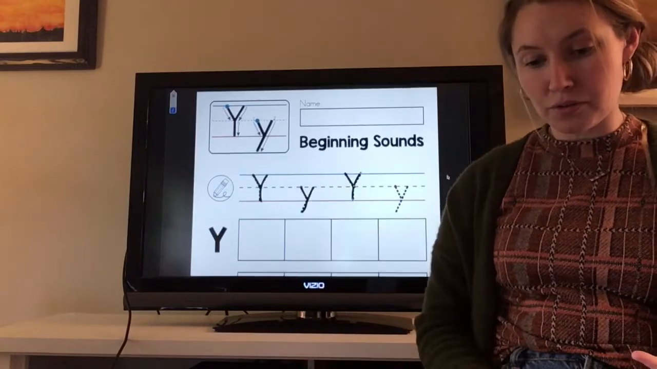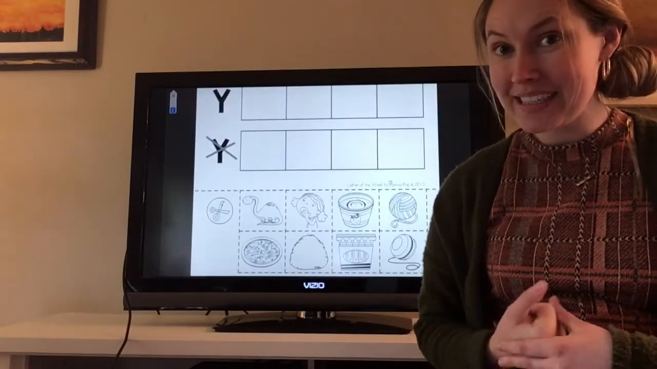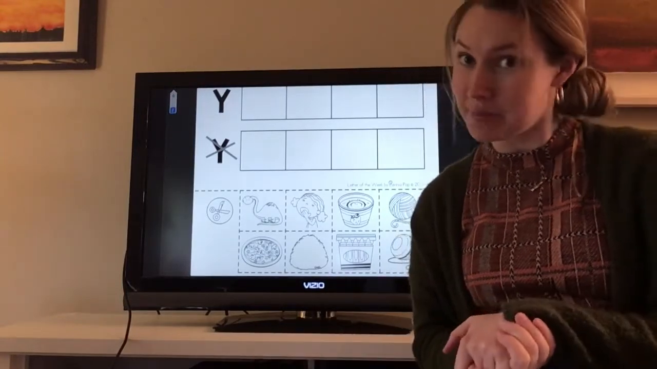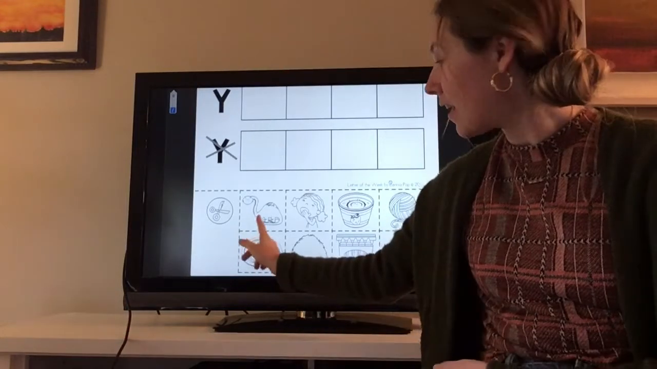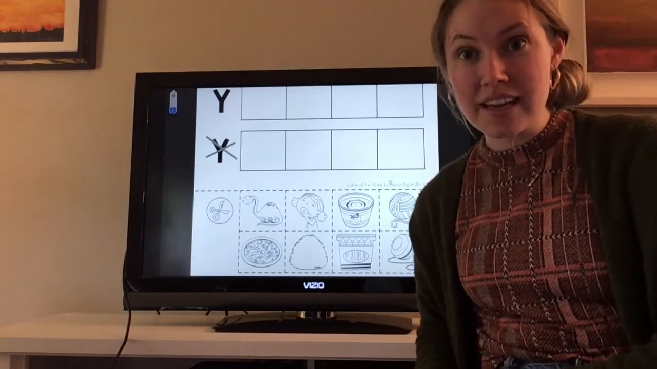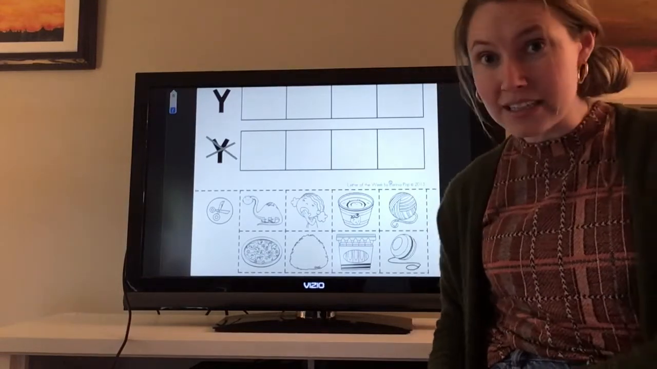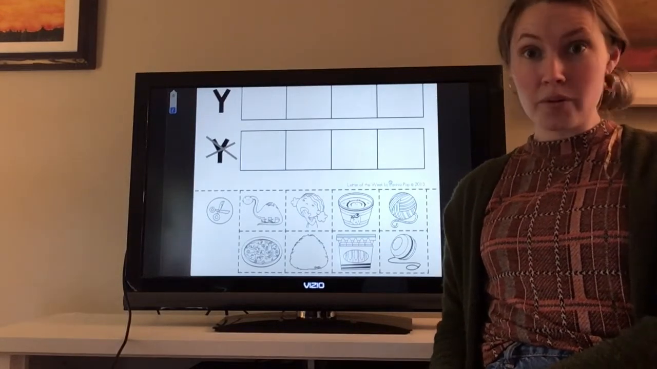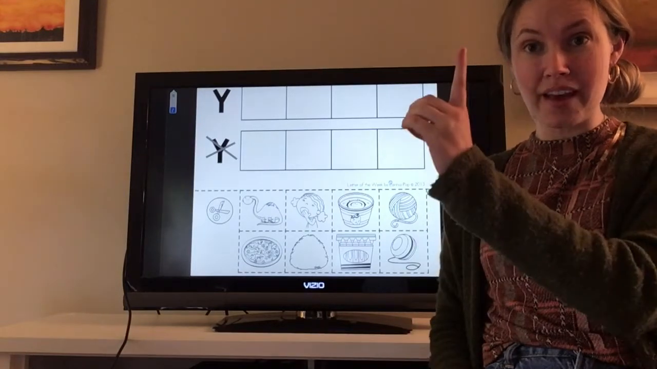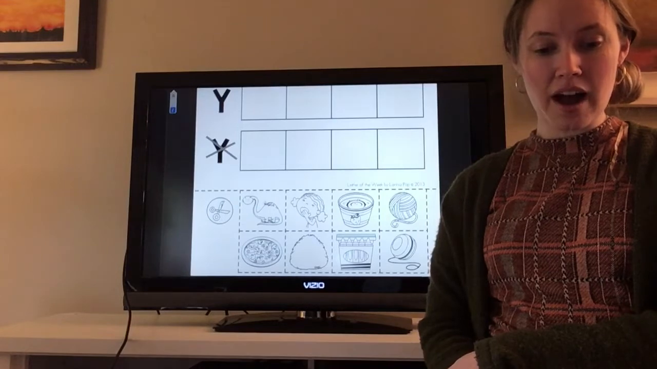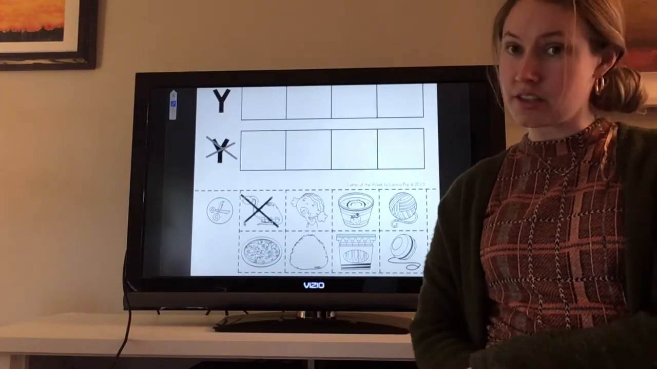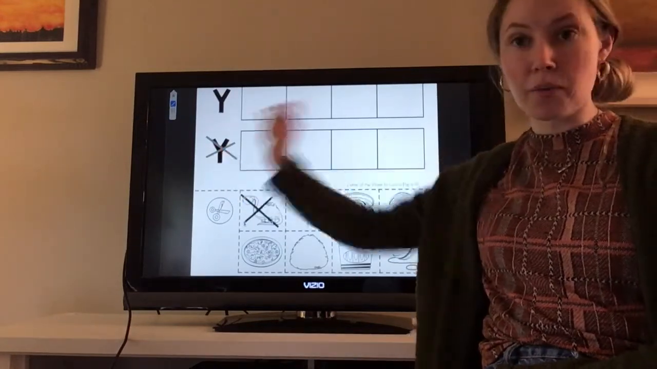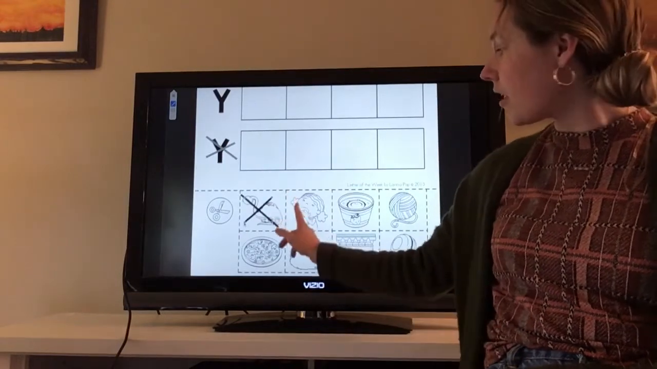Now I'm going to scroll down so you can see the rest of the page here. So now we need to get started on sorting our words and thinking, do they begin with the Y sound or do they not begin with Y? We are going to start over here at the top left with our dinosaur. Dinosaur. Does dinosaur begin with the Y sound? No, it does not. Dinosaur begins with a D sound. So I am going to put an X over my dinosaur. It does not begin with the Y sound. And we would put it in the column with the X over the Y because it does not begin with Y. Let's move on to our next picture.